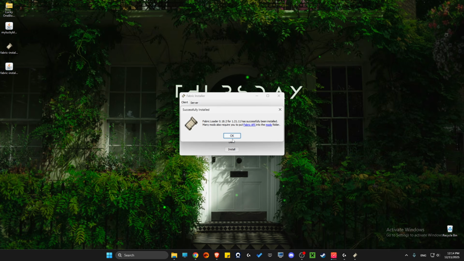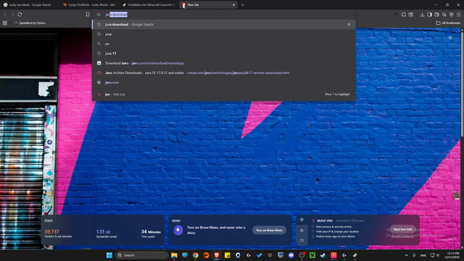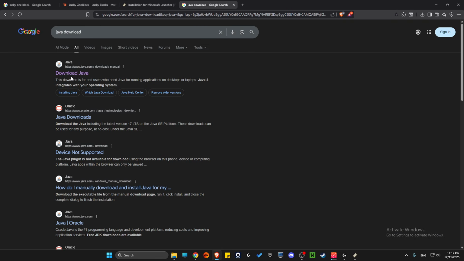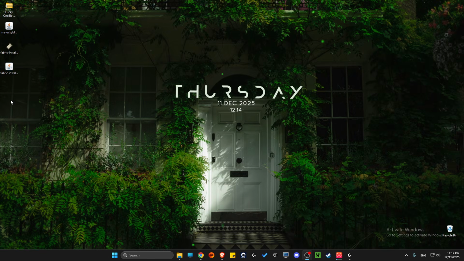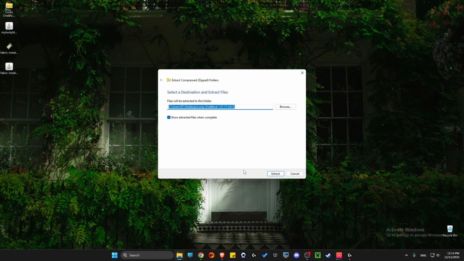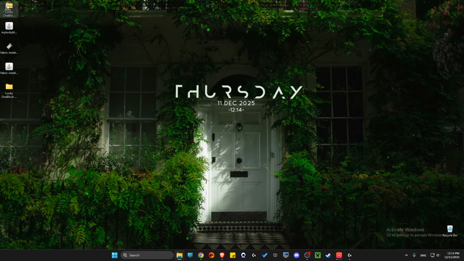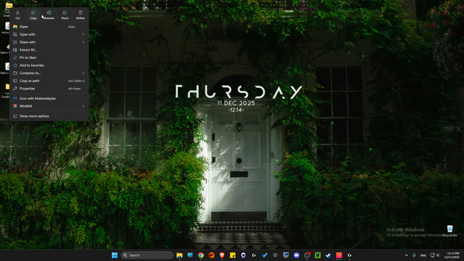If you're getting an error and your Minecraft is closed, that's because you don't have Java. So go to Java and download the latest version of Java, and then you will have no issues here. Okay. Then what you need to do here is to go to Lucky OneBlock, extract it, and then you can delete this file here.